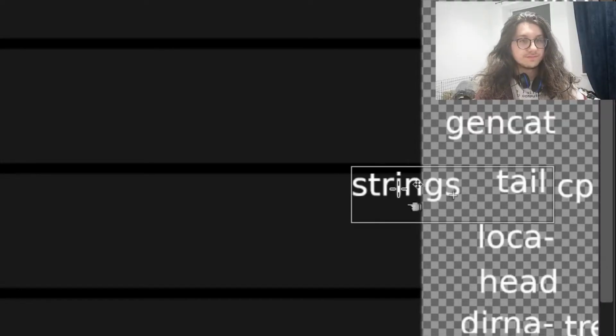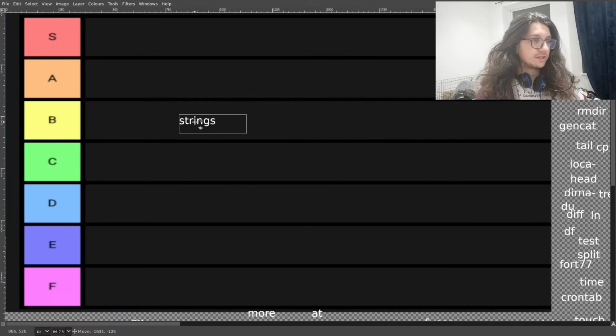I can't move it. Okay. Oh, I don't know why that worked, but it did. Okay, we got strings here. C tier thing. I've used strings before. Pretty useful, depending on what you're doing. Situationally, very useful.